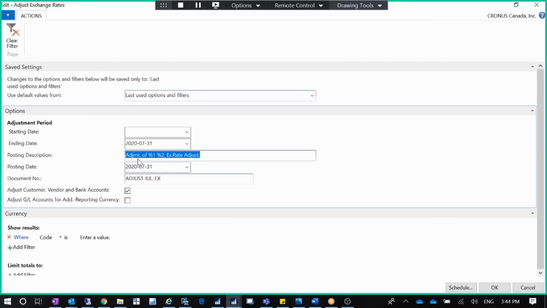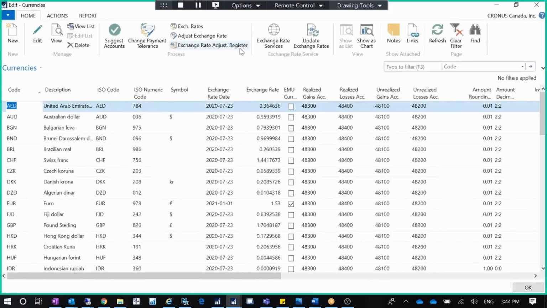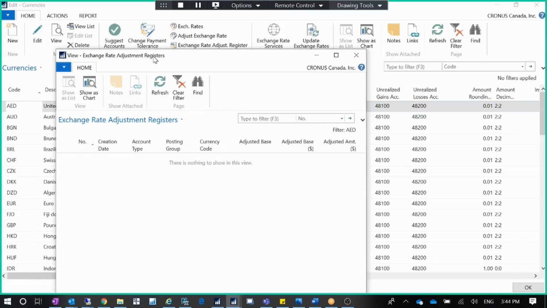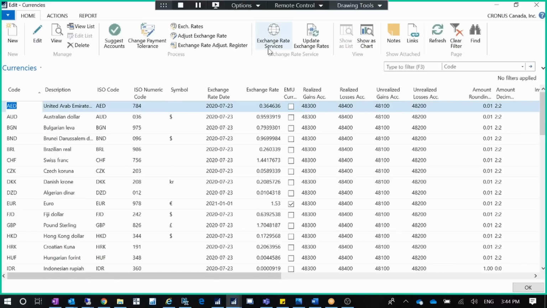It just tells you something like adjustment of what day, what year, for the exchange rate adjustment. And this posting date is used after you post this adjustment. There will be general ledger entries, an entry credit for this exchange rate adjustment. Then you can see those in the exchange rate adjustment register. So that's for that.